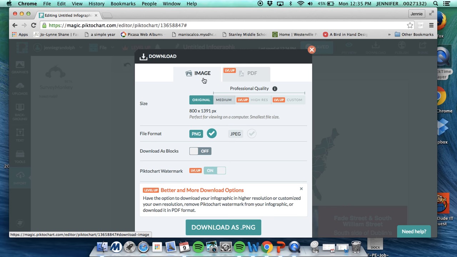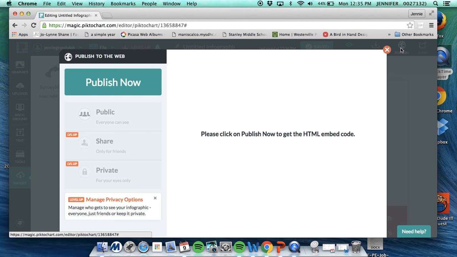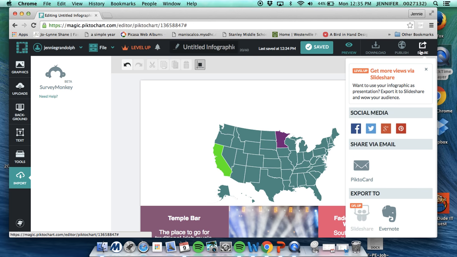For the free account, you can do an image in a couple of formats, download it, and it's going to appear then on your computer so you can access it later. You can also publish it, which means that it creates a link for it that you can share, and it will go directly to your infographic. You just click publish now and it'll make that happen for you. Or you can also share it on social media. You can share it via email through their Piktochart, or you can also export it to Evernote. So once you have saved it and you have it where it is, there are several different options for you to share with your students or for your students to share with you.